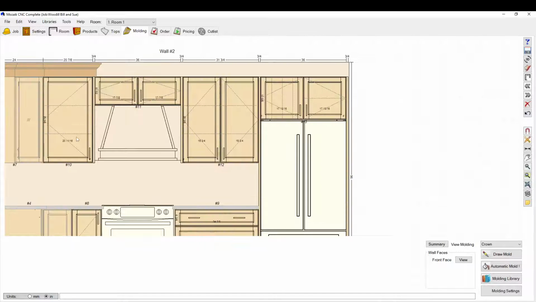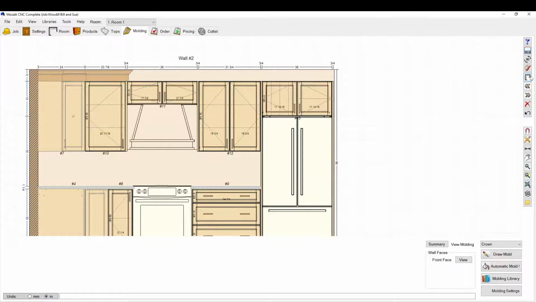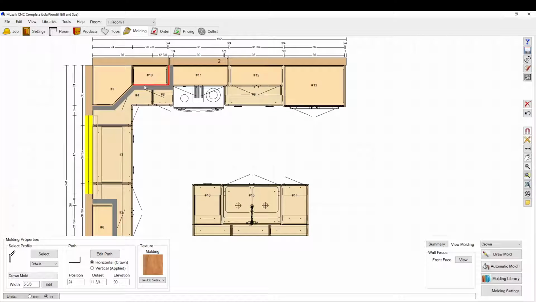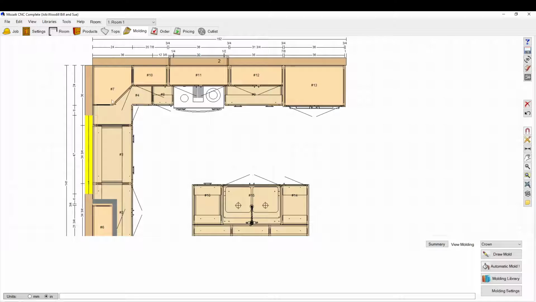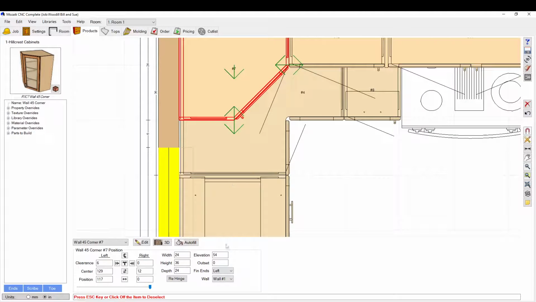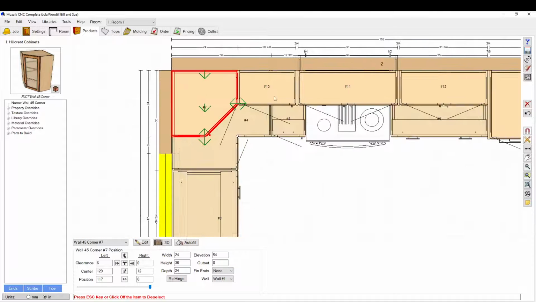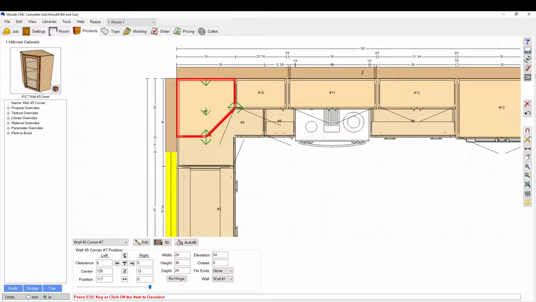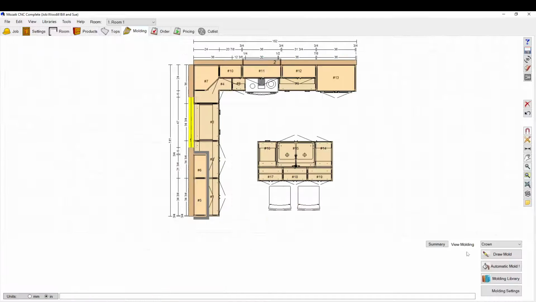It's very specific on if you don't have a finished end as well. Let's take all these off. So we'll go to the products tab. And let's say, for example, I forgot to put a finished end on the left side, and I only put it on the right side. Or this cabinet has no finished ends. Run our automatic molding.